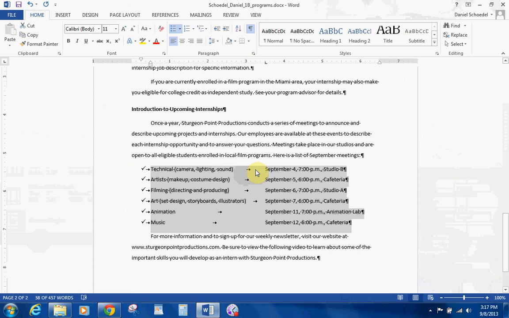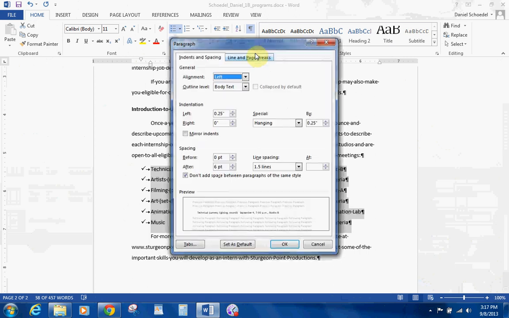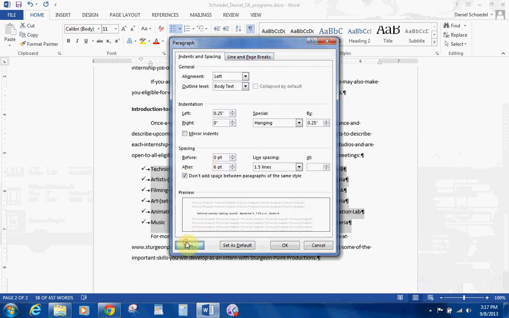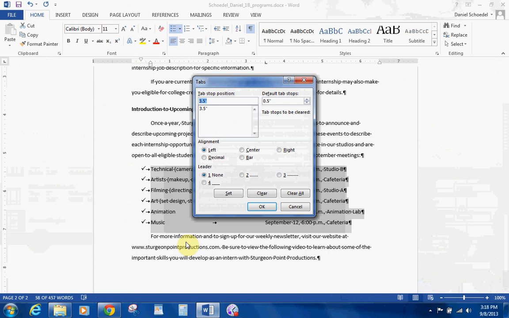Now, let's say you've done this and it doesn't quite look right. I want to make some adjustments. So let's go back to Paragraph and go to Tabs. All right. First thing, we want to get rid of this tab. So we would go to here and hit Clear.